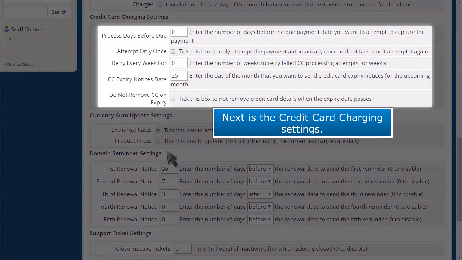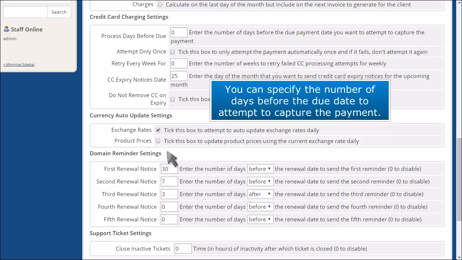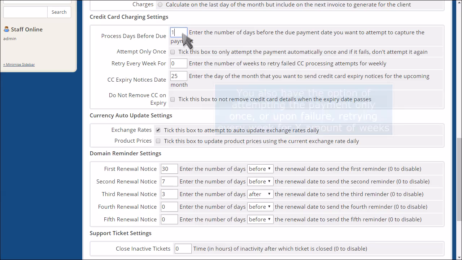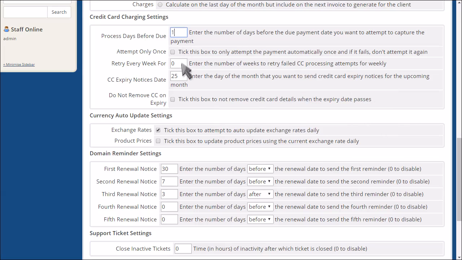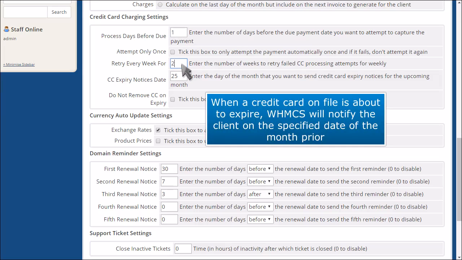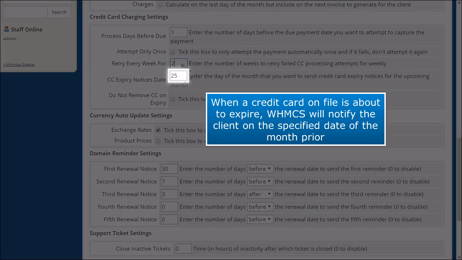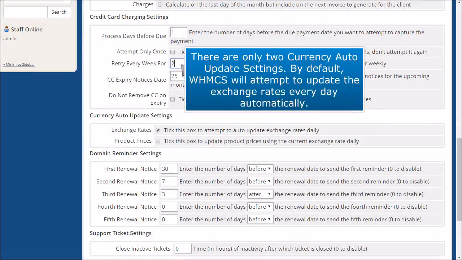Next is the credit card charging settings. You can specify the number of days before the due date to attempt to capture the payment. You also have the option of attempting the payment only once, or upon failure, retrying every week for X amount of weeks. When a credit card on file is about to expire, WHMCS will notify the client on the specified date of the month prior. There are only two currency auto-update settings.